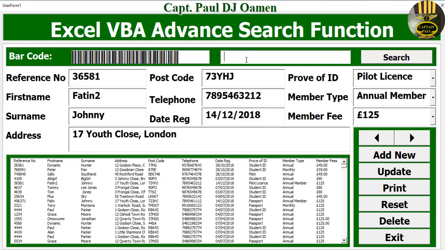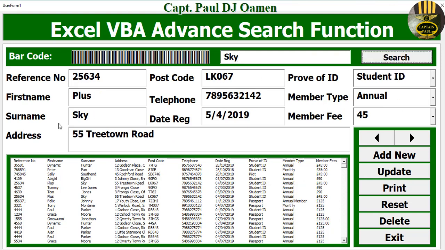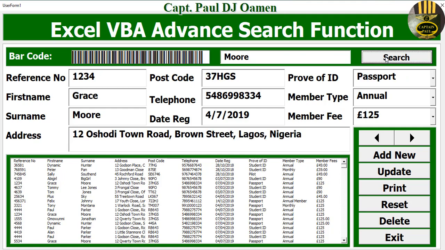We can also search. Let's just pick any other column here. I'm going to go for the surname. Let's say we want to search the surname is Sky. There we go. We have Sky right there. Suppose let's change that to someone else. Let's say we want someone called More. There.